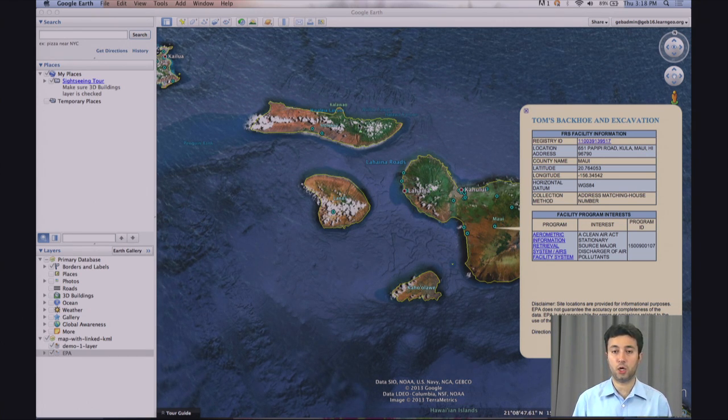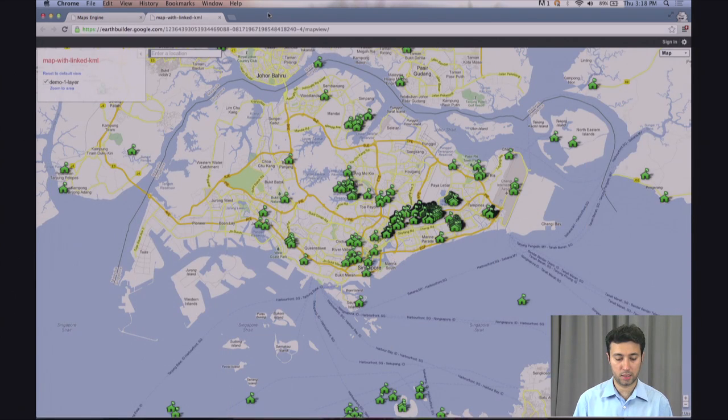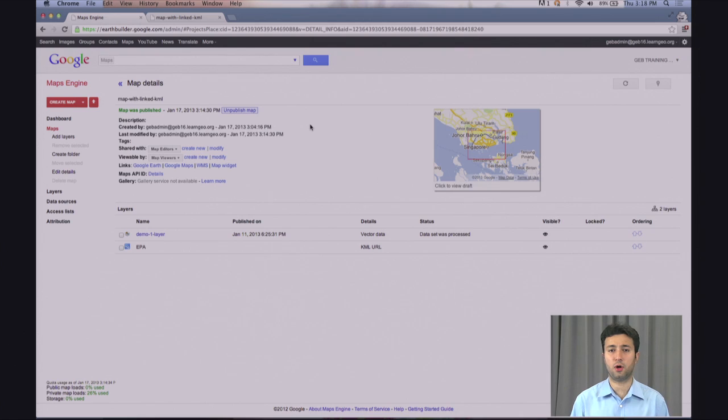So let's try launch the map now using the Google Maps link. So in other words, we're using the built-in map viewer to display that map within the browser. Let's click on the link. And if you notice now, the Linked KML layer does not appear within Google Maps. Now this is not an error or a mistake that we did during the map creation process. It is one of the limitations when working with Linked KML.